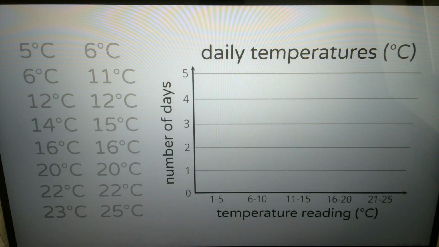Finally, it's time to complete the histogram. Draw bar heights to match the number of values in each bin.